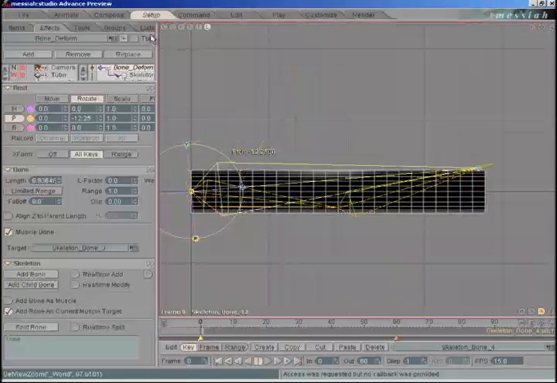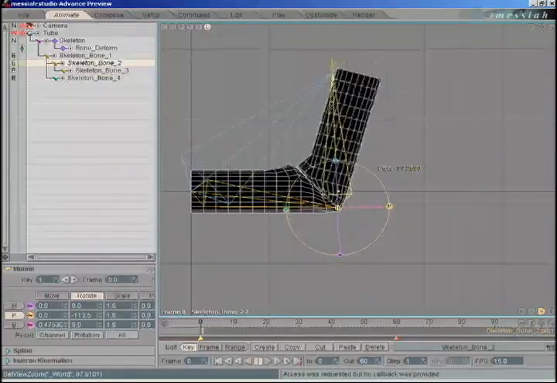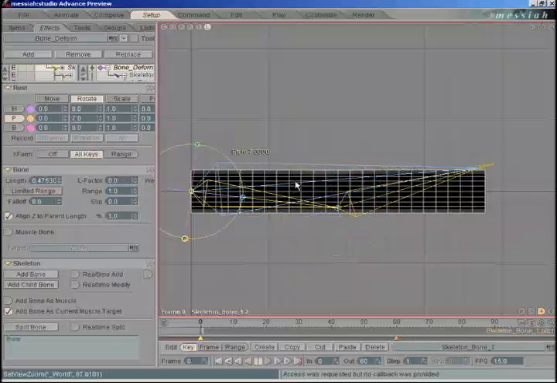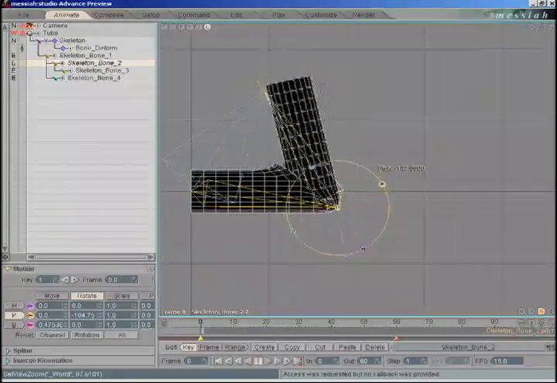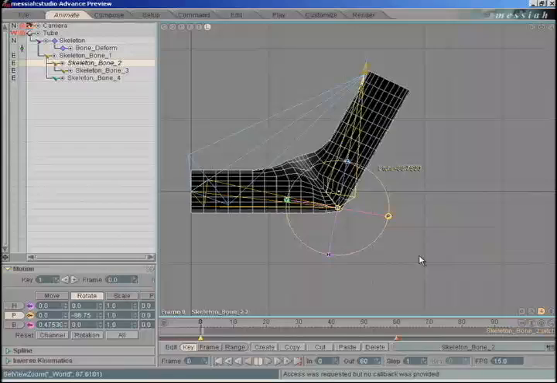0.08, 0.9, 0.1. You can see that as it's bending, it's pulling parts of our mesh away from the bone and compensating for the pinch. Let's try this on a real-world example.